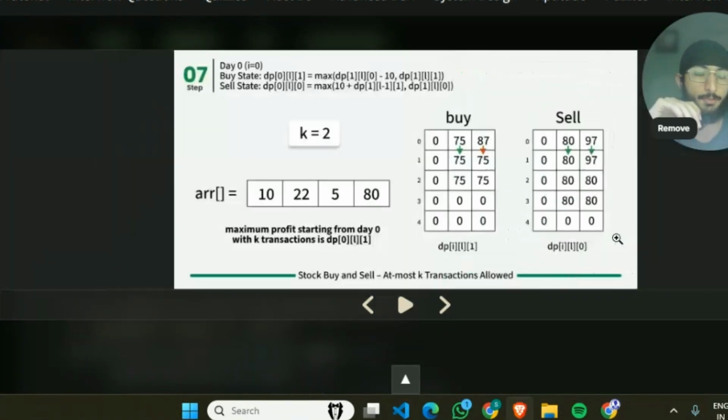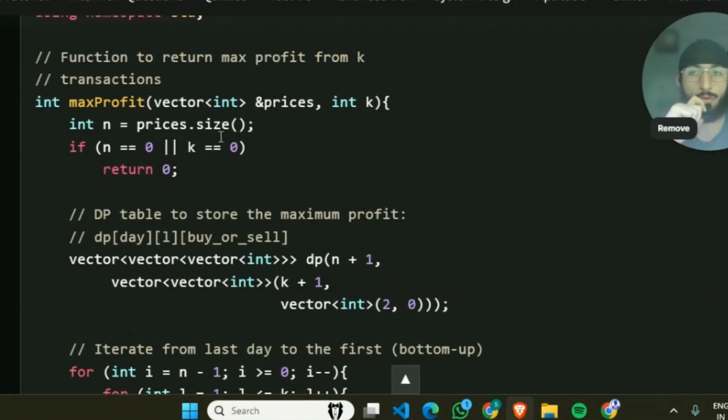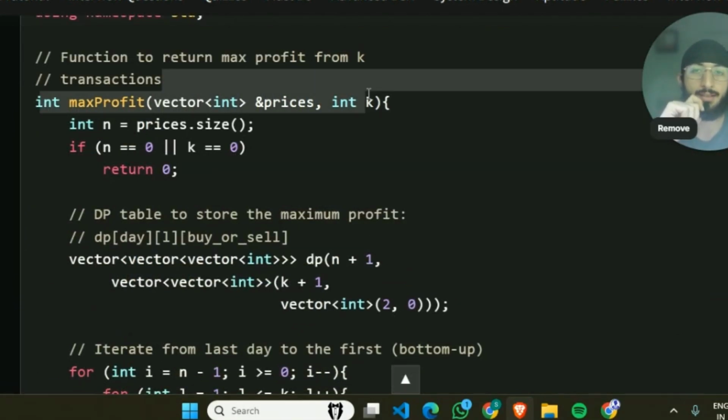And now let us see the code. In maxProfit, vector of n prices and k goes in, n is prices dot size. If n is equal to 0 or k is equal to 0, return 0. Now the DP table to store the maximum profit. DP takes the day, the number of transactions available, and buy or sell, that is buy is equal to 0 or buy is equal to 1. Now we declare the DP vector here. These are the sizes mentioned, and fill it with 0.